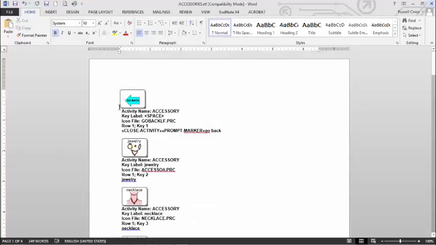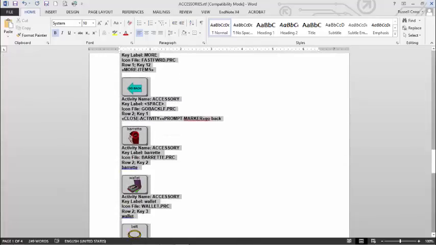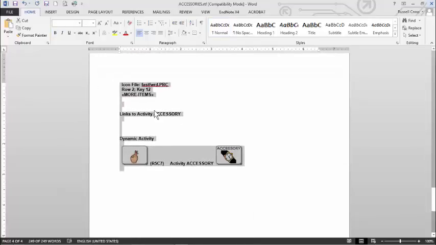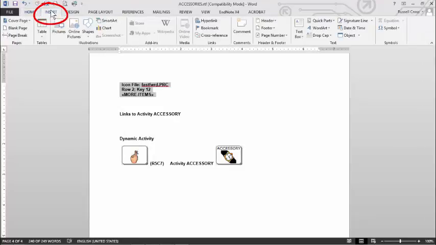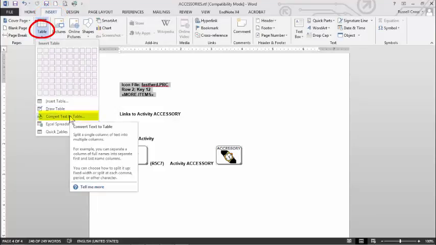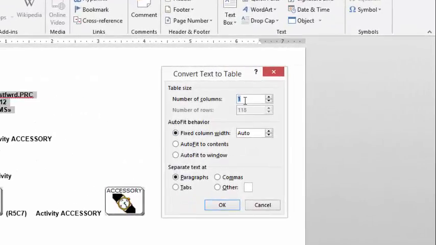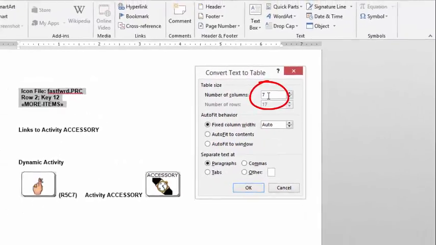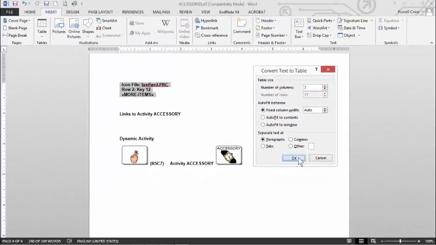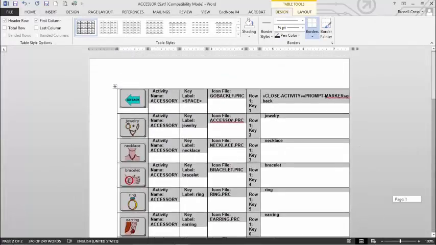Next, you need to highlight everything from before the first icon all the way down to the information following the last icon. If you now click on the Insert menu and then Table, there's an option called Convert Text to Table. When you choose it, a window opens, and you should set the number of columns to 7. Once you select OK, you'll now see that you have all your data in columns with the pictures in the first.